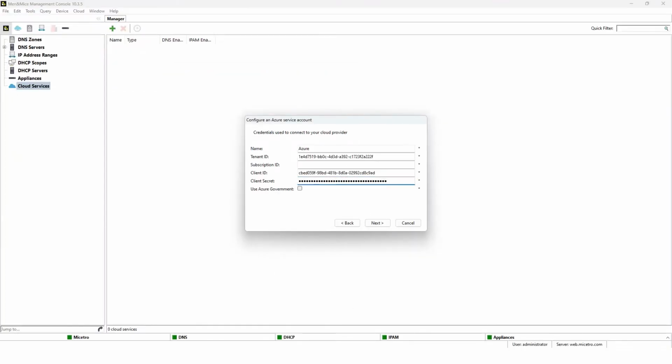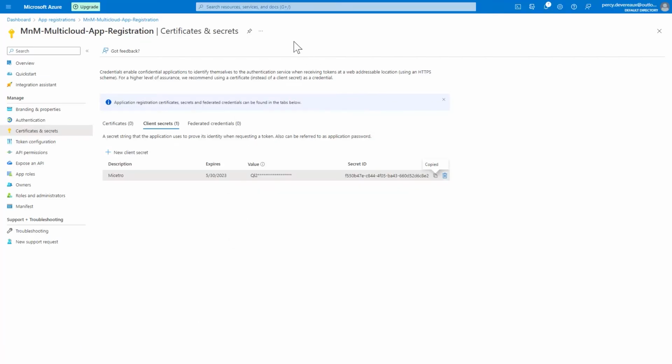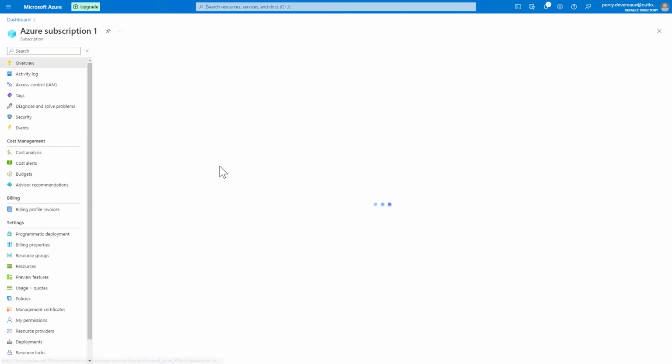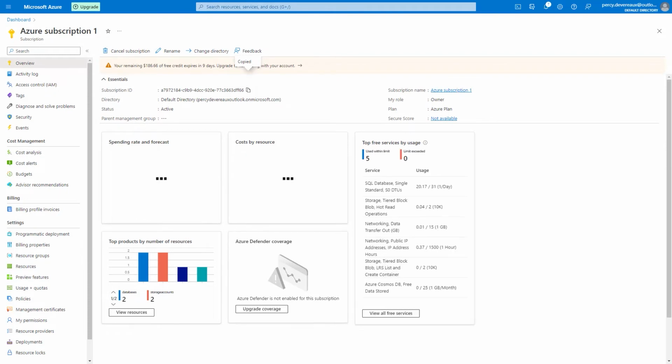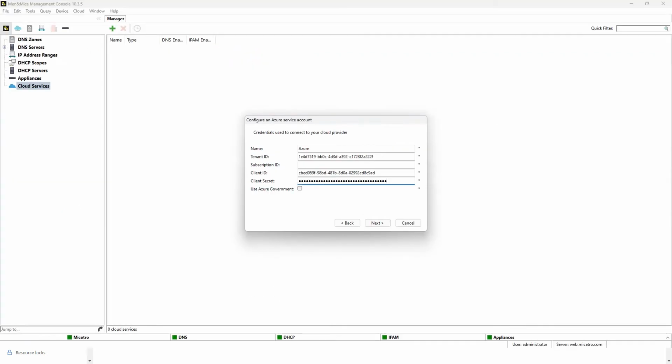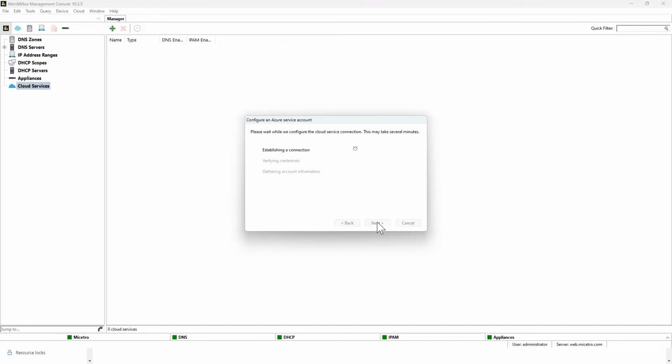And then finally, we'll go and find our subscription ID by finding our subscription. And it's right here in the overview tab, so we'll copy that to our clipboard. And finally paste that in and click next. Now, I made this mistake on purpose here. We want to make sure that we use the client secret value rather than the secret ID. And it does give us that error right here. Now, the trick here is that the secret value is only available for a short amount of time.